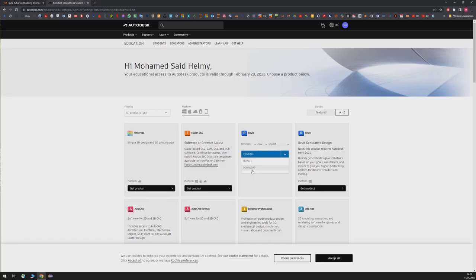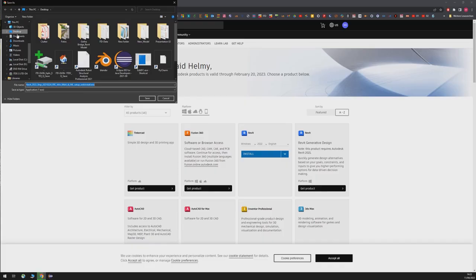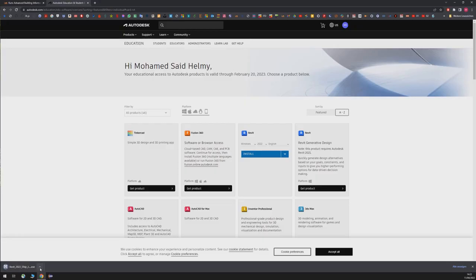If you want to install it, you just install online. If we just download the online installer, then we can install later while running the installation manager. For me it doesn't matter, so I'll just click on install, accept the terms and conditions, and save it somewhere on your computer. I'll save it to the downloads.